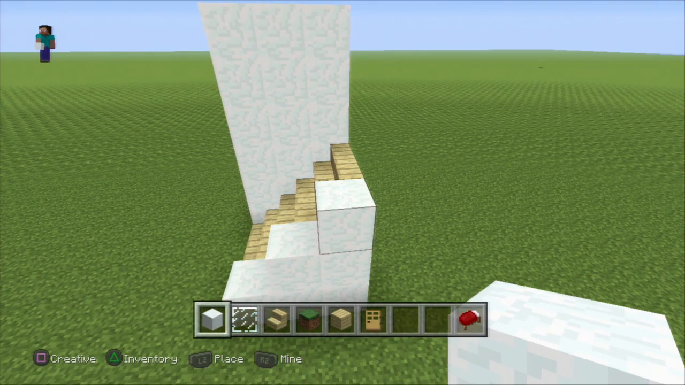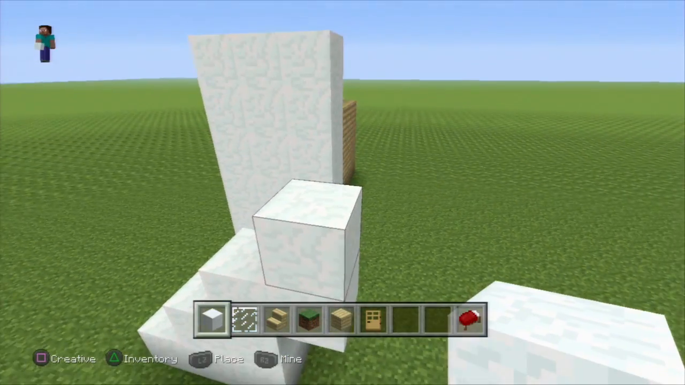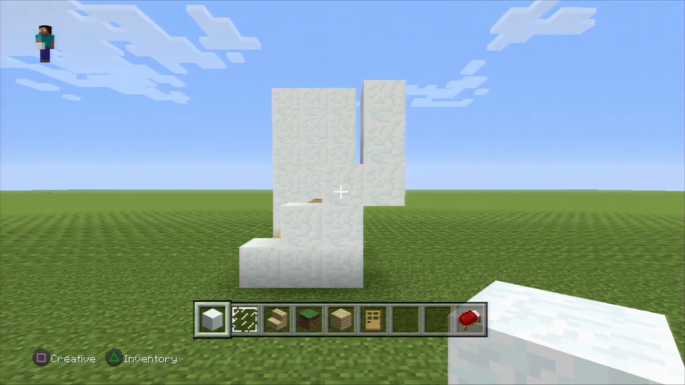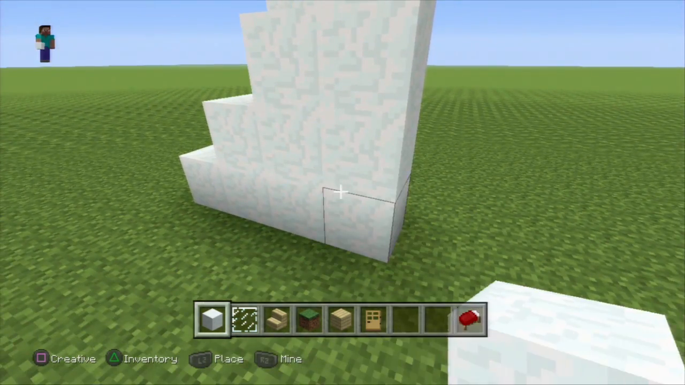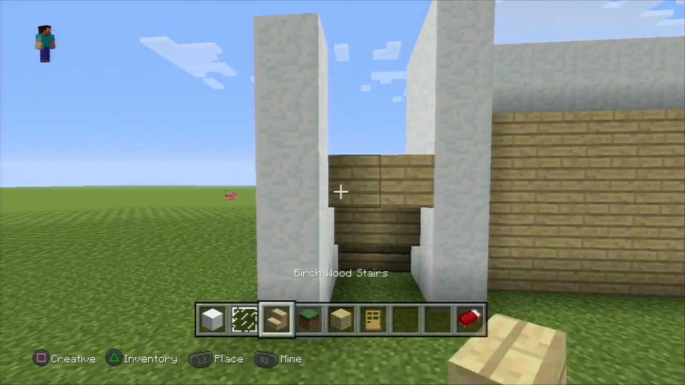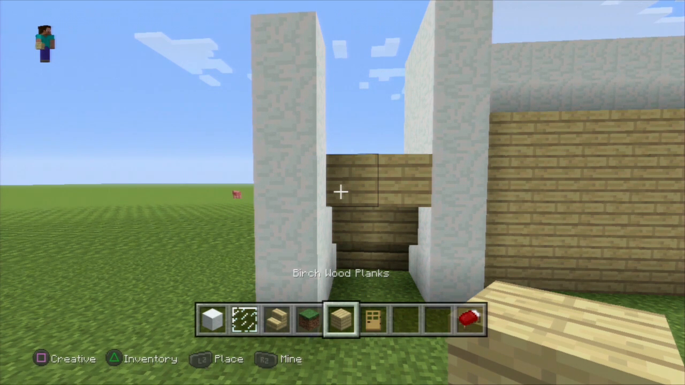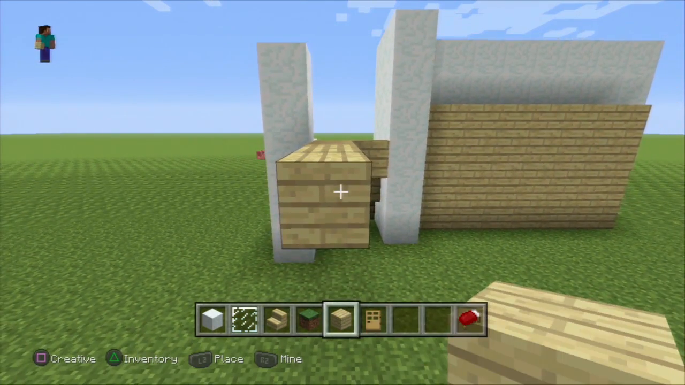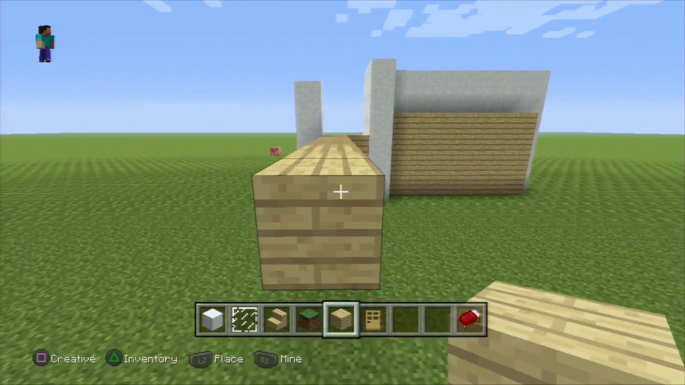Next, behind the top block of snow on the right hand side of our staircase, we're just going to place 3 snow blocks on top of each other, and you also want to place the snow underneath to the floor. Once you've done that then, behind the top row of birchwood stairs, we're just going to place 14 blocks back with our birchwood planks. So overall then it's going to be 14 by 2, as we need to place 2 rows.